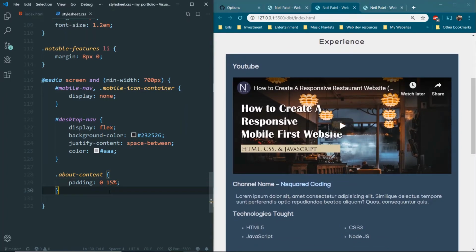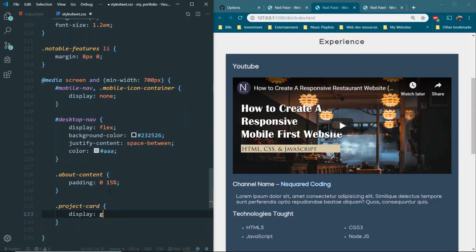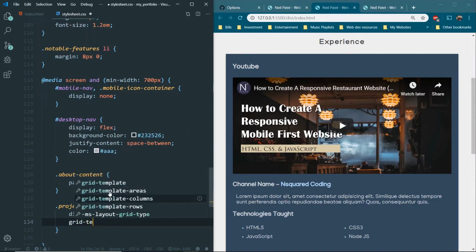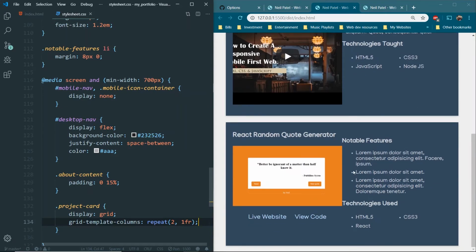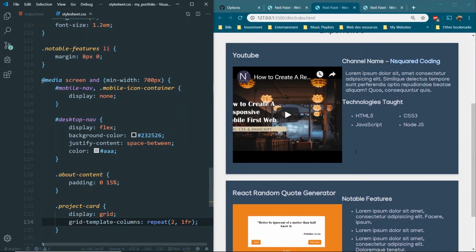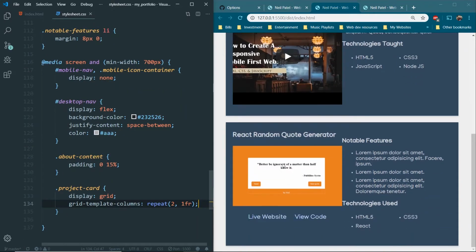So once it gets to here, what we want to do is say project card. We want to use display grid, template columns, and then we're going to use repeat 2, 1 FR, which is 1 fractional unit. And now we have these like this. Now we're going to fix the styling, of course, in here. So first thing we want to do is level this out.